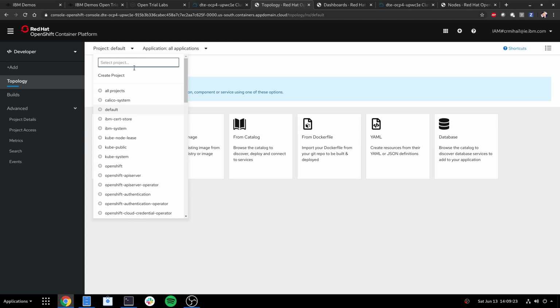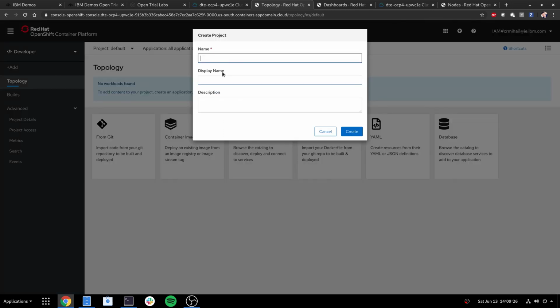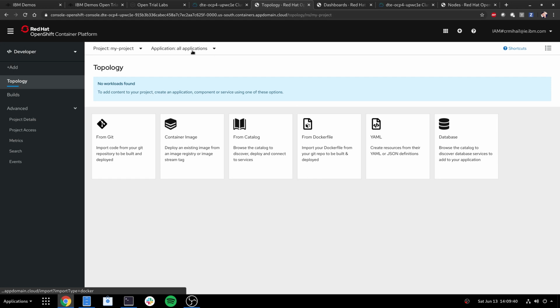So I'm going to just create a new project, and I'm going to call it my project. I'm going to give it a fancy display name and a description. As you can see, project auto-provisioning is enabled in this cluster.